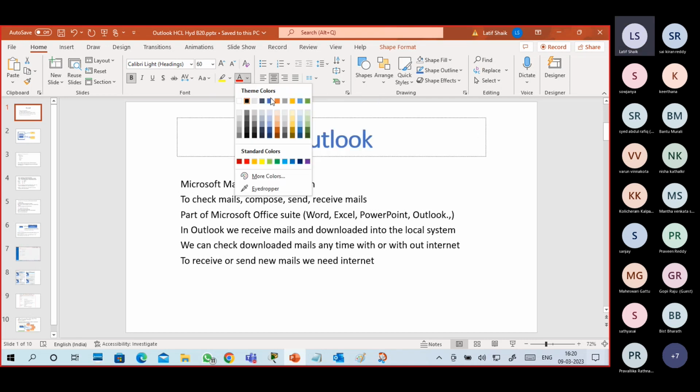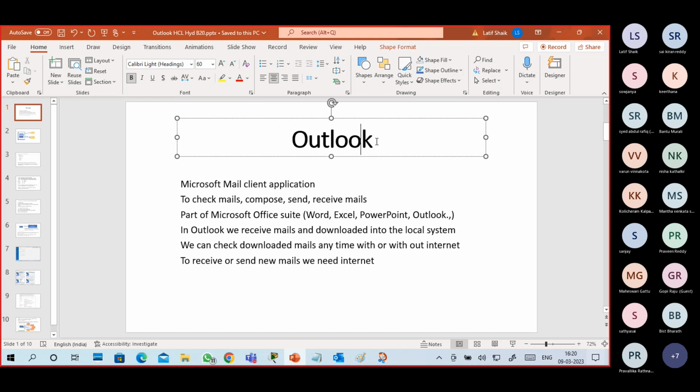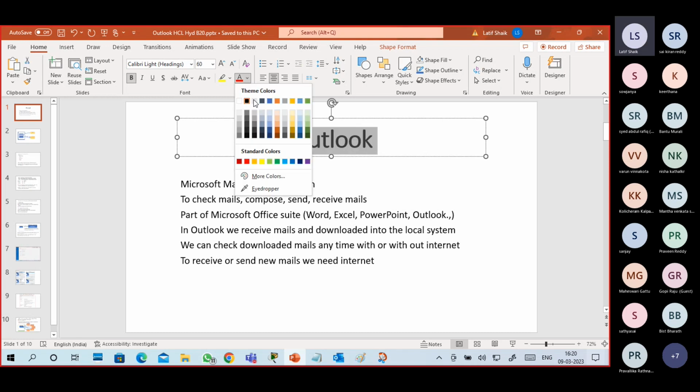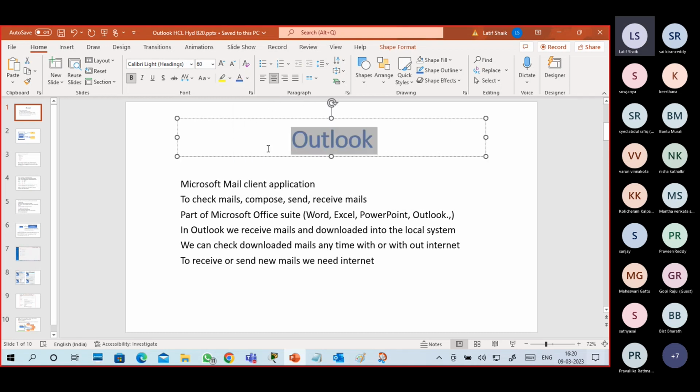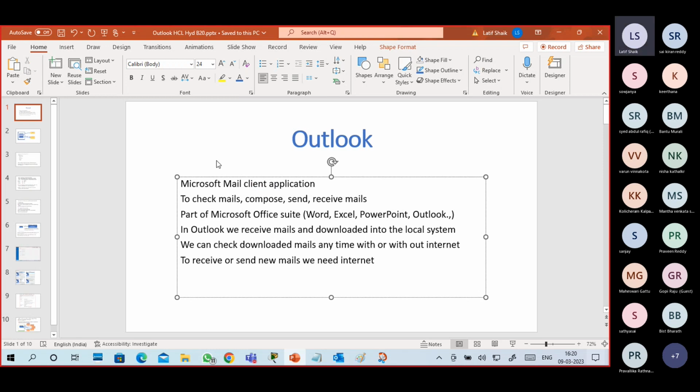Better to give some color, a thick color, not a black color. Give some blue color. This is Microsoft.